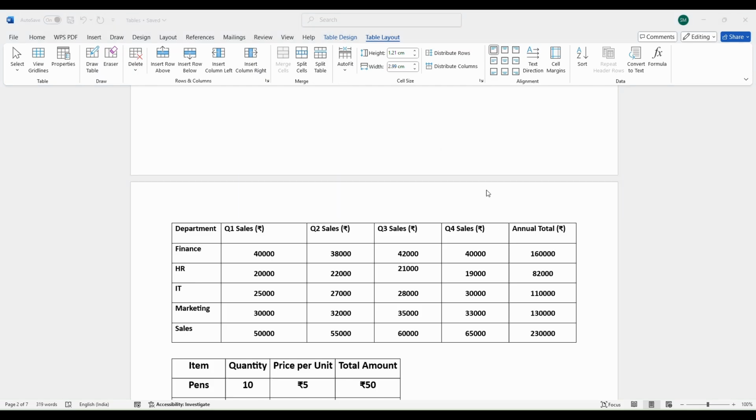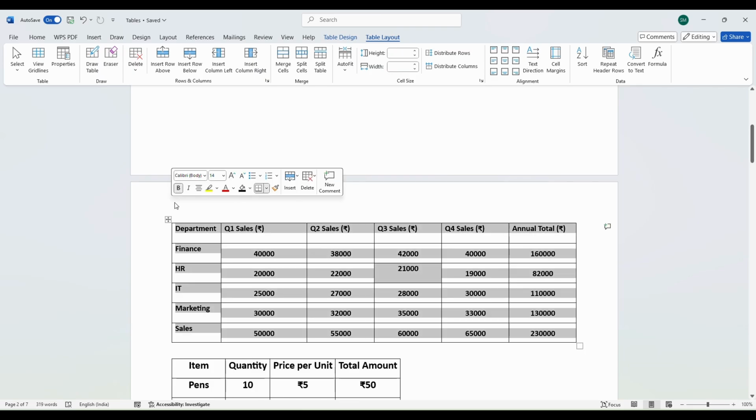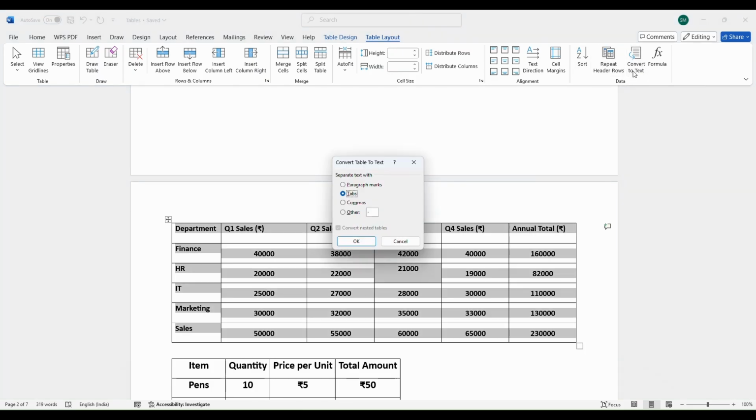Now, one of the last options over here within table layout is if at all you're looking to convert your table back into text, and let's just say you want to put this into a CSV file so that you can push the CSV file into any specific software tool where you're trying to read the content from a CSV file in which the values are separated by any specific separator like a comma or something, then you can go ahead and do that as well. For that, all you have to do is just select your table and you have a convert to text option over here.